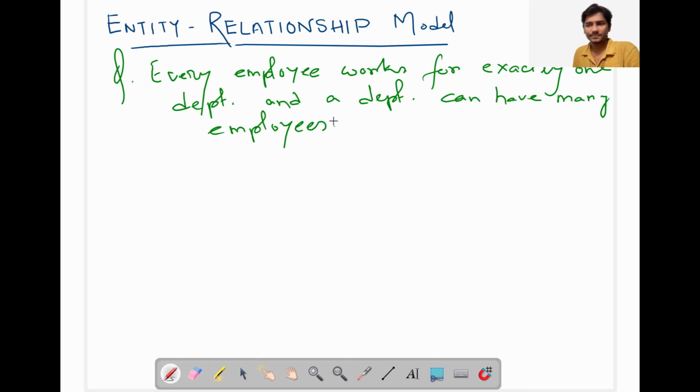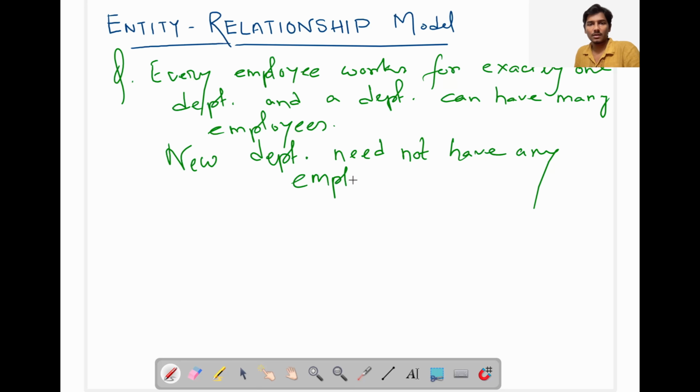That's quite natural, right? A department can have more than one employee, but an employee can work with exactly one department. An employee is not allowed to work for multiple departments, right? And another thing is that a new department need not have any employee. Okay, this is the full question.